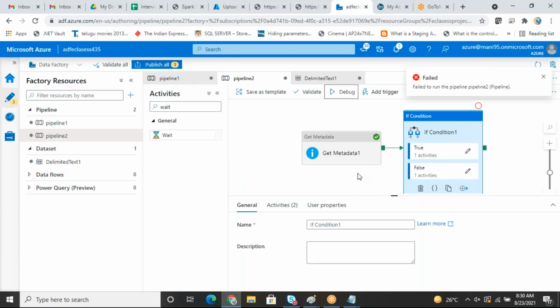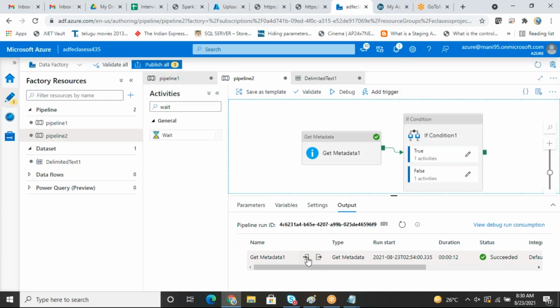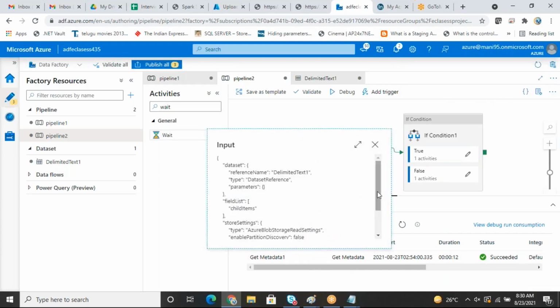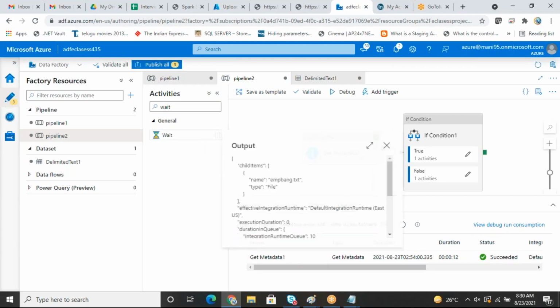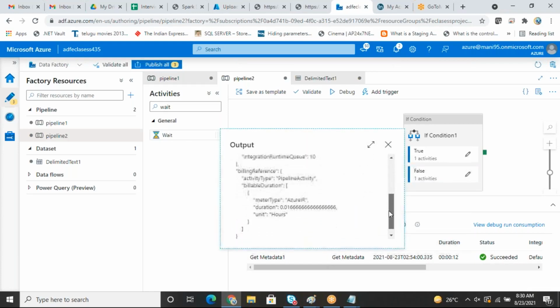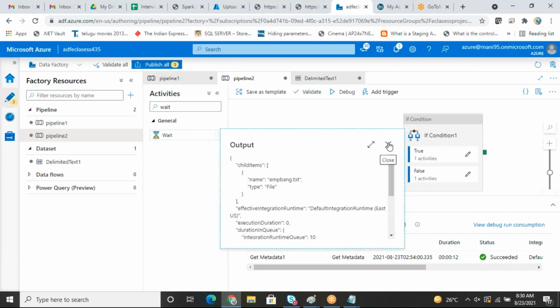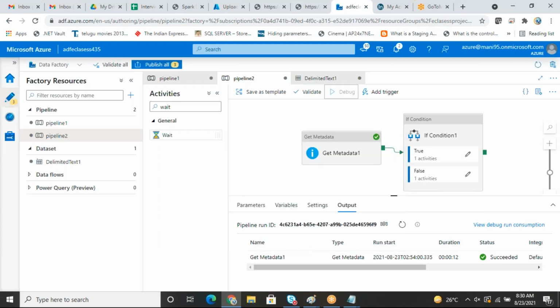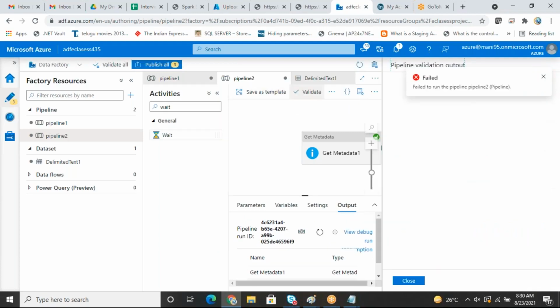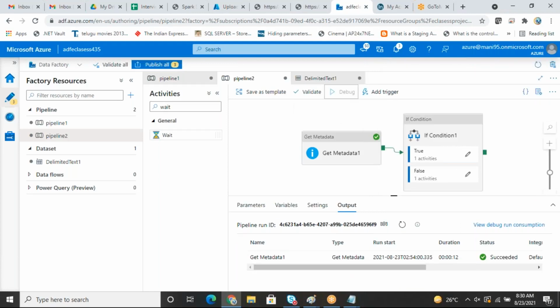Fail the pipeline. Okay, let us see what the issue is. The get metadata activity itself failed. Why? Let's see. EMP Bangalore. Okay, fine. Why did it fail? Validate. Yeah, validation success. Debug.